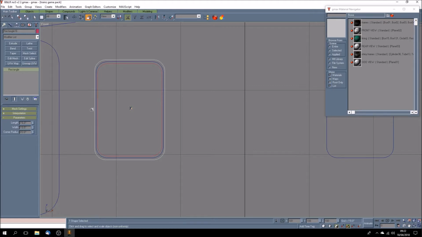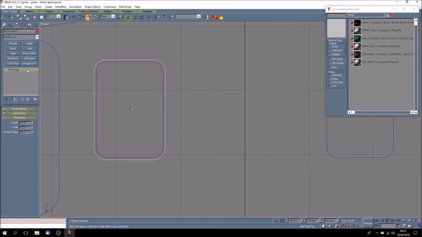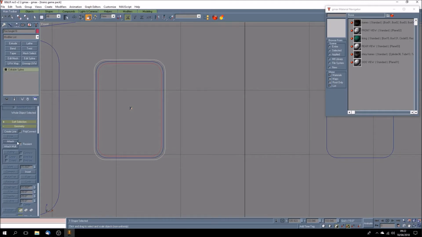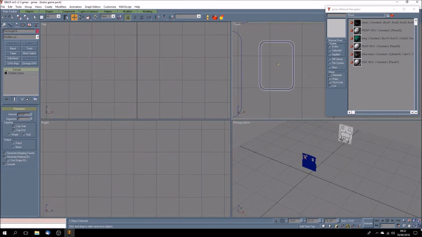That's a fraction. And the inner one, just, that should do it. Okay, so let's convert that to a spline. Let's convert that to a spline. And let's attach the inner one, and this time we'll extrude it 3 inches, and let's have a quick look.